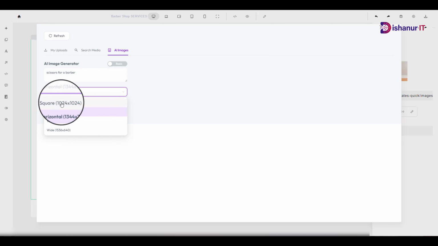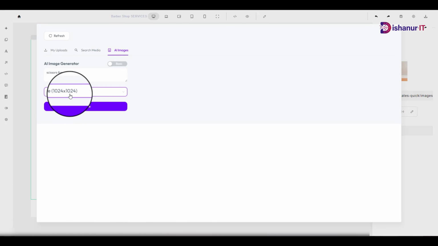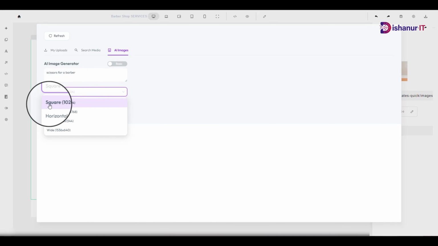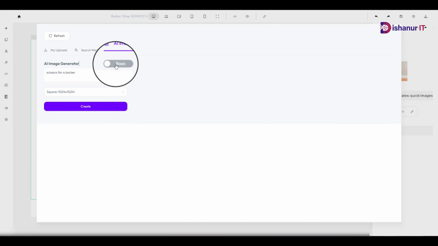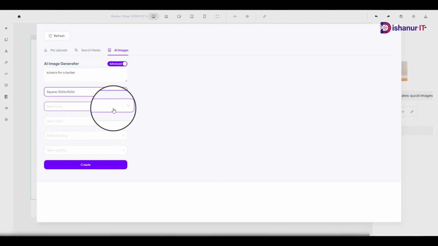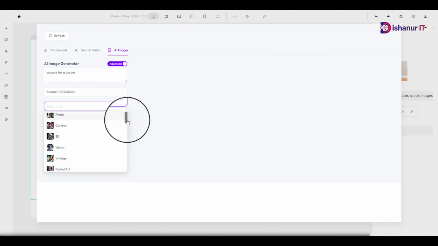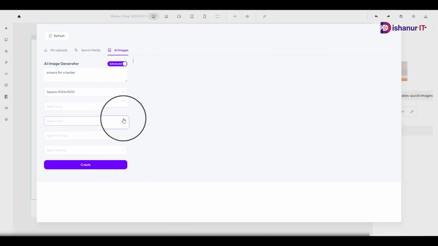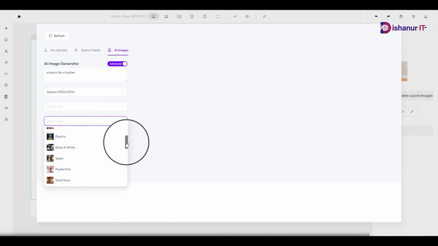We can actually change the shape and the size of the particular image that you want to create. So here you can see I can change the dimension, square, horizontal, vertical, height. Or if I select this tab here where it says basic and go more advanced, you can see now I can actually change the different styles for the image I want to create. I can change the different color.